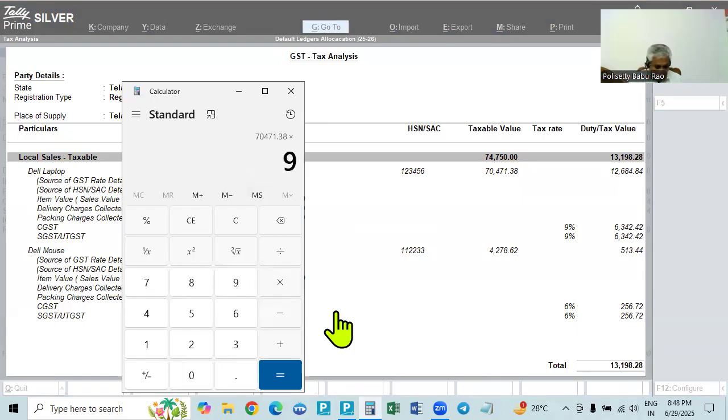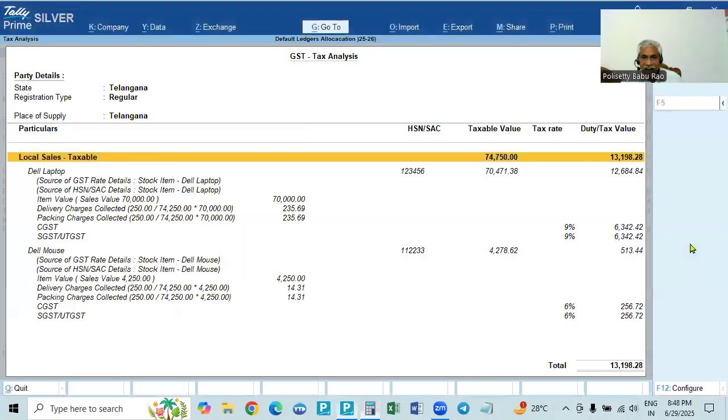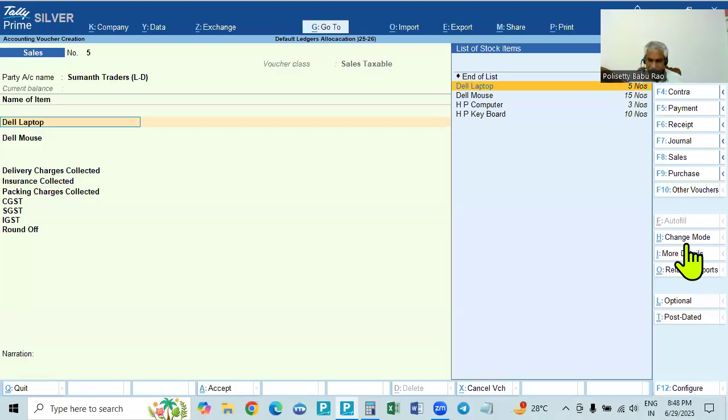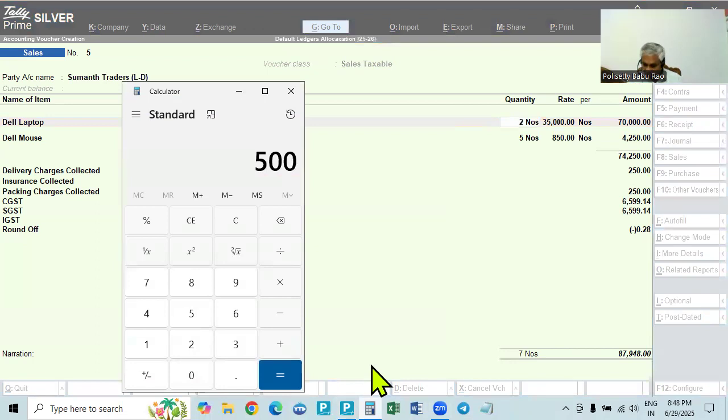So 9%, 9%. If we take 9%, see, 6,342.42. 6,342.42. Okay. And the second one is similarly the same thing. The second one also will be there. So 500 divided by 74,250 into the second one, 4,250. Then 28.62. 28.62 plus 4,250. The total is this one.